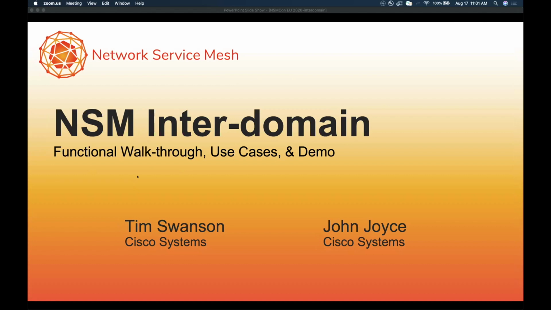I'm Tim Swanson from Cisco Systems, and John Joyce is as well from Cisco, and we did a talk earlier on DNS. So this talk will be more on actually the NSM interdomain scenario. We'll do a functional walkthrough, some use cases, and we'll do a very quick demo. We have a lot of slides, so we're going to try and fly through this a little bit.